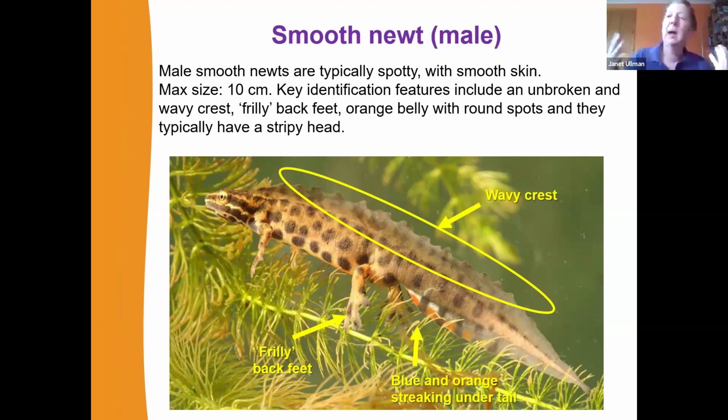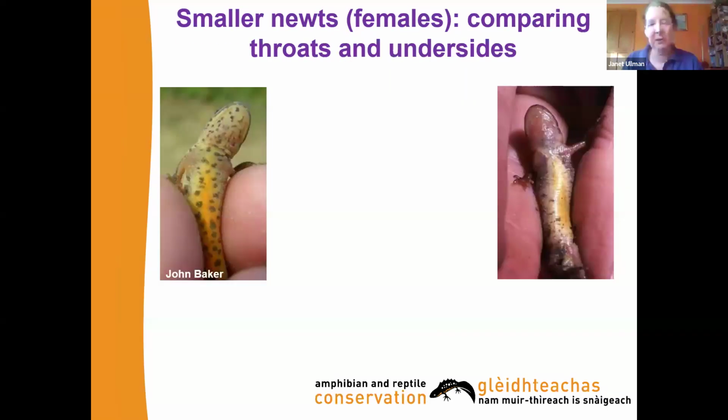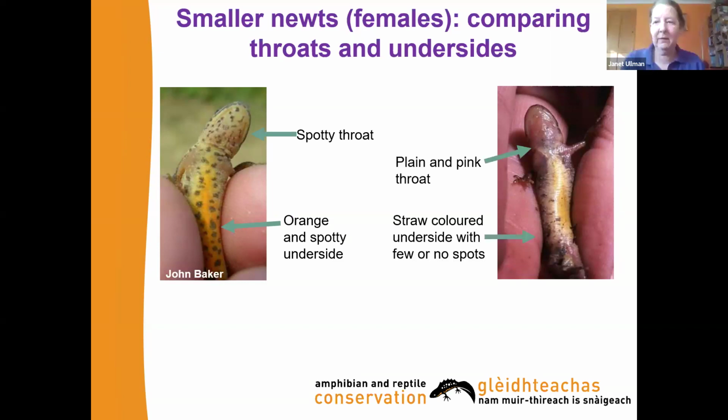Right, the small newts, the smooth and palmate females, are very difficult to tell apart if you just see them. They look so similar, but there is a trick. You can see spotty throat, orange and spotty underside, and plain pink throat, straw colored underside with few or no spots. One is the smooth, which is spotty. One is the palmate, which is pink and plain.